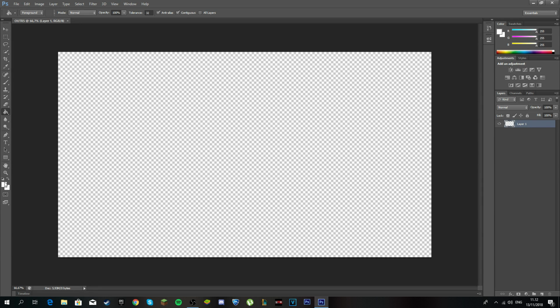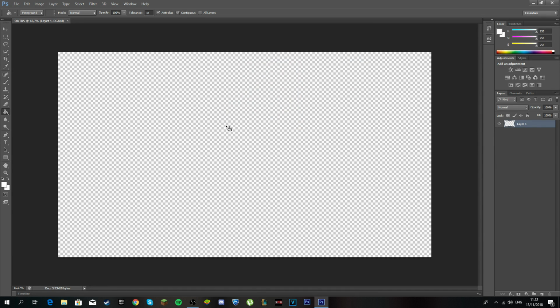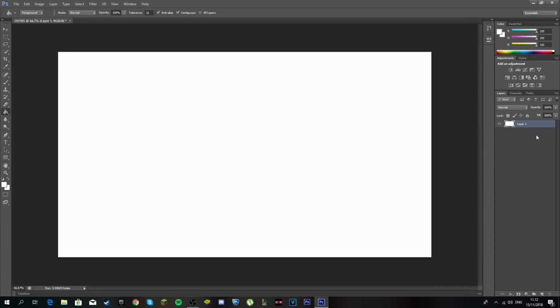And here, this square needs to be white, and you need to go to a paint bucket. If you don't see the paint bucket at first, you can just right click it and you'll find the paint bucket tool. If you don't know how to change this color, just click on it and go find white. It should be FFFFFF if you can't find it. So yeah, now click on the transparent image and it should turn white.